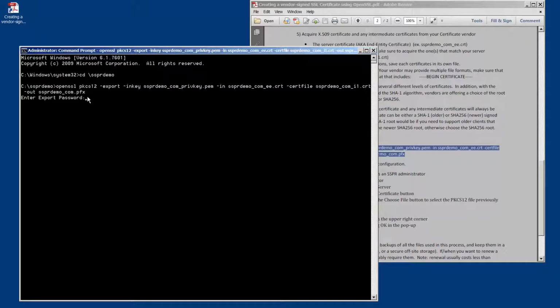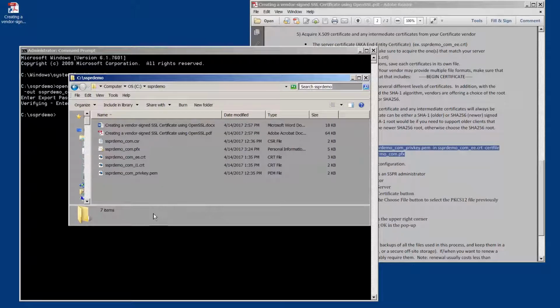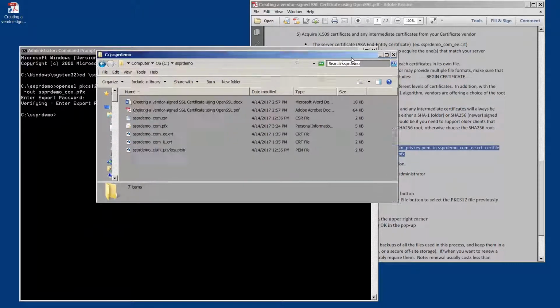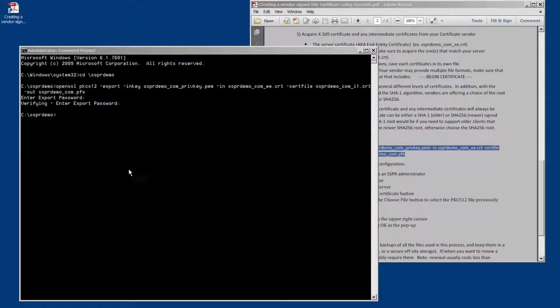It's going to ask us for the password to protect the key pair in the PKCS12 file. We need to verify it. And now we should have created the file. If we look here, we can see that now it has been created. And now we'll move on to the next step of importing it into the SSPR application.